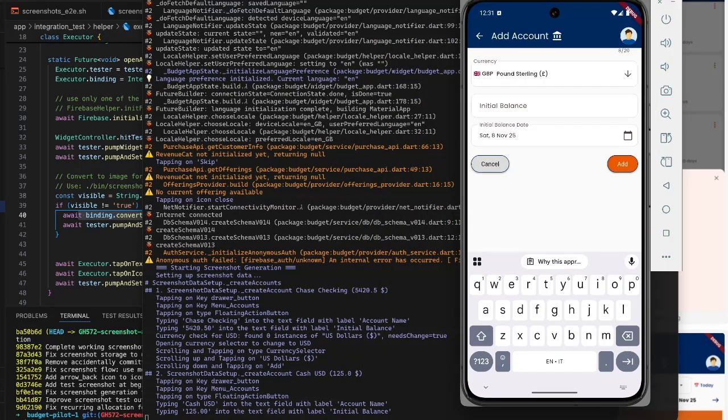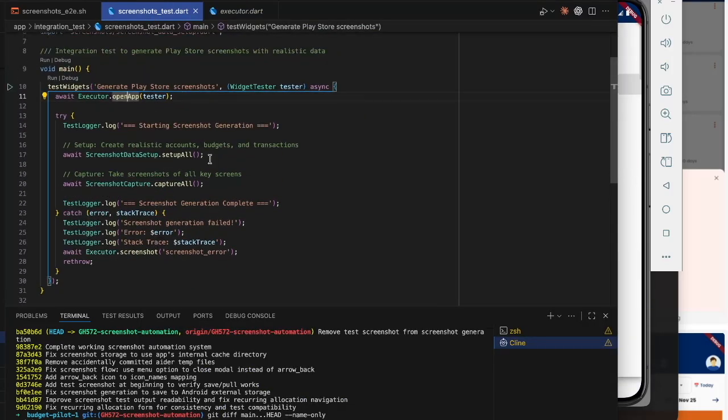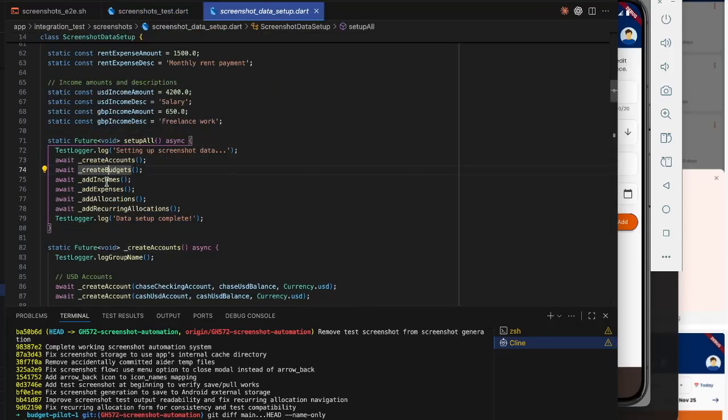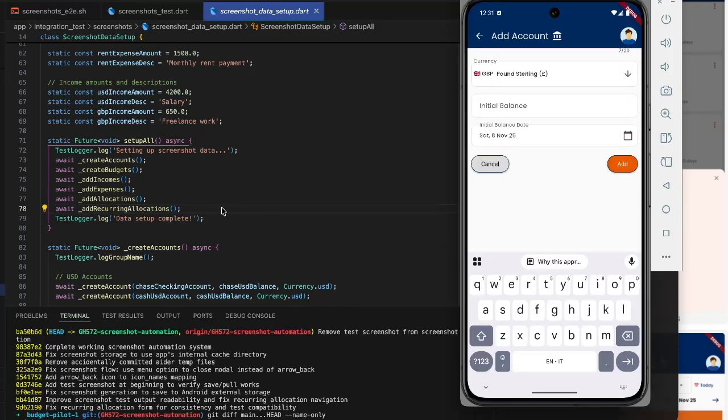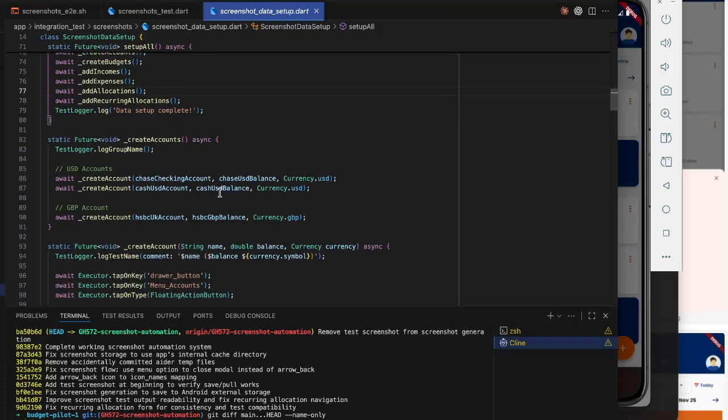So the script goes through two phases. The first phase is some preparation, where I call it setup all, screenshot data setup. This creates the account, budget, income, expenses, allocation. So it puts the app with the data in a state where the screenshot makes sense, because otherwise they would be empty when the app starts.